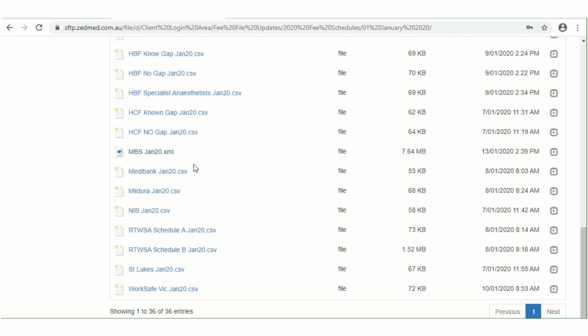So if there's DVA in this, you would need to download all 3 DVA files. They always come in 3. Perhaps you might need WorkSafe or TAC. If you're billing using some of the health funds, you'd have to download some of those as well.